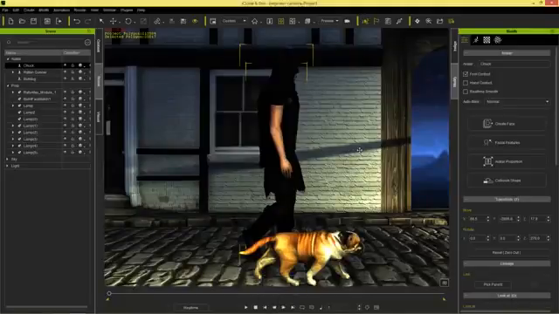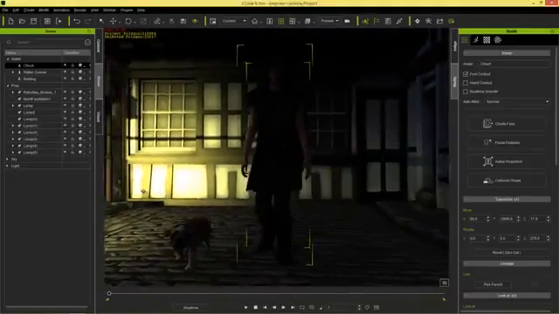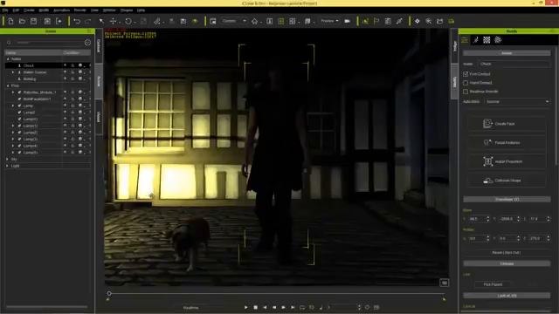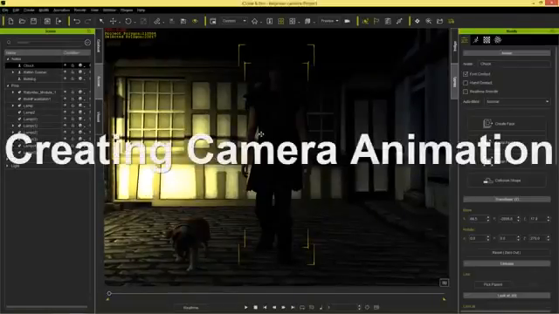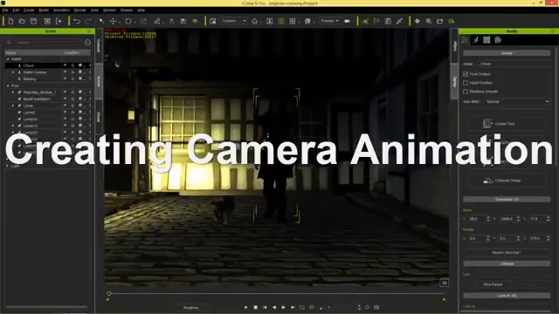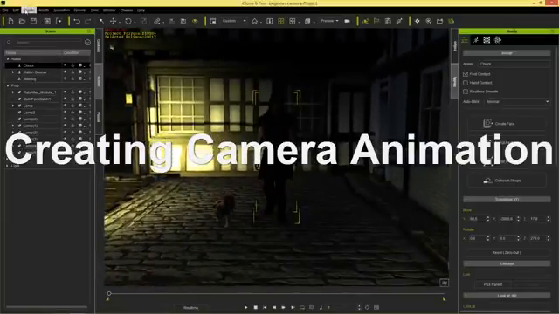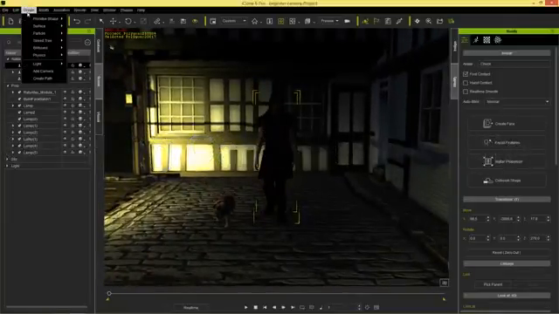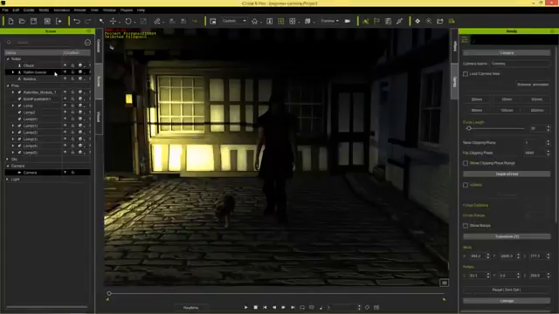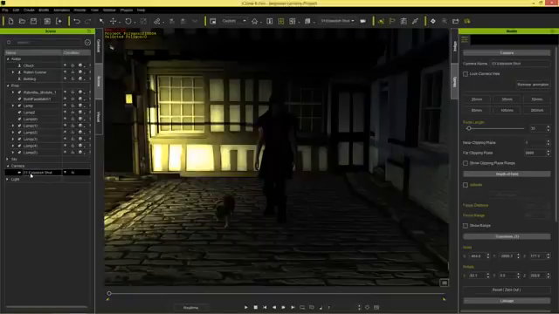So let's go ahead now and start with our animation, animation of cameras, that is. To create a camera in our scene, the first thing we need to do is go up to Create in the menu right here, and select Add Camera. Now we have a camera that appears in our Scene Manager. I'm going to name this camera 01 Establish Shot, because this is our first shot that we're going to recreate.